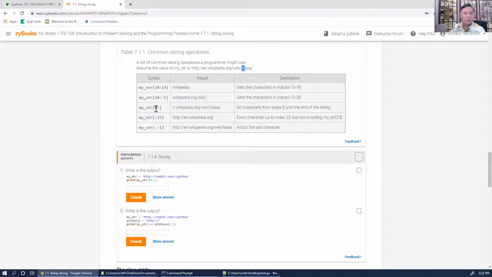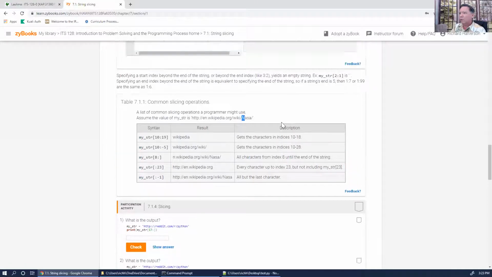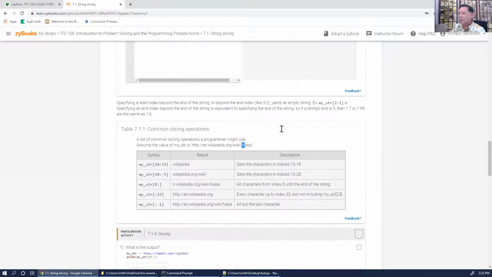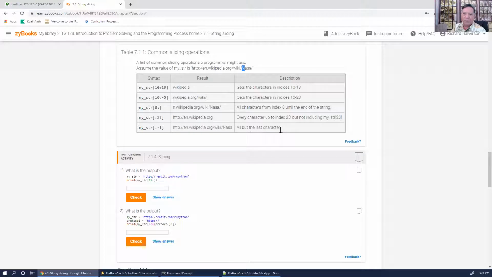Somebody just asked about indices. You all saw that. Indices is just indexes. It's the same word, but a different way of saying it. So the indexes of a string are these things, what I'm talking about here.